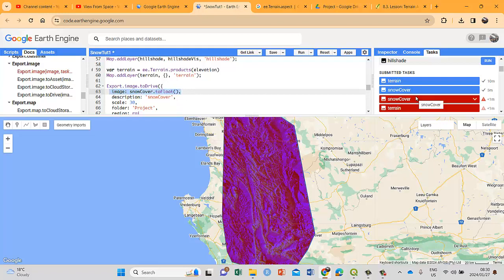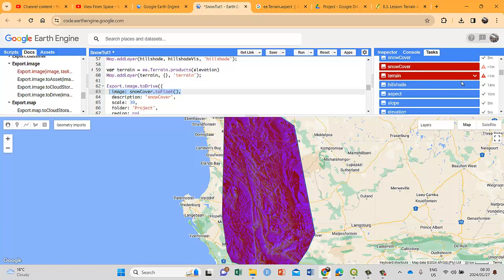So that's an important note to take note of. If you have warning signs, you cannot export the image because there's data structure problems and it says please convert it to a float, that's how you basically do it, toFloat.